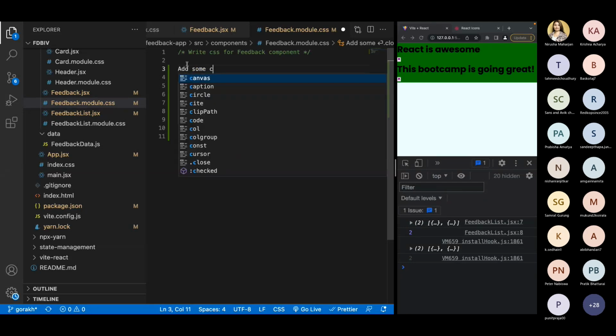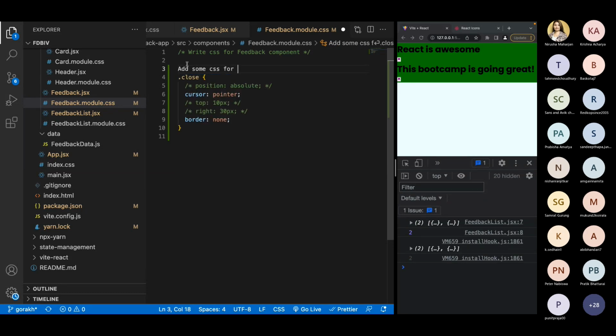Add some CSS for the close button. Okay, and adding CSS will also take some time. Yeah, you can practice on your free time writing some CSS here. I'll leave this work for you guys. Is this fine? So do you have any questions until now?